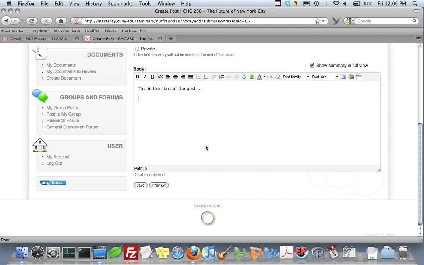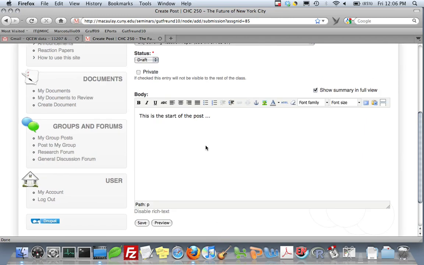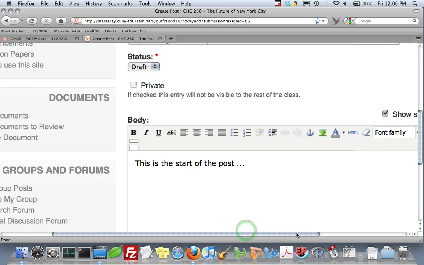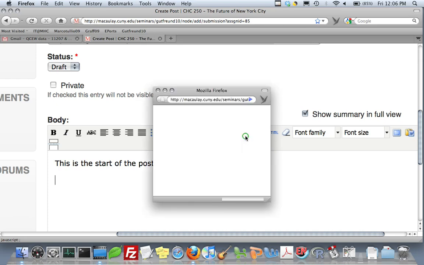Okay, so now let's say you want to add an image where the cursor is. The first thing you're going to do is click on the Insert/Edit Image button on the toolbar, and it looks like a picture of a tree right here.